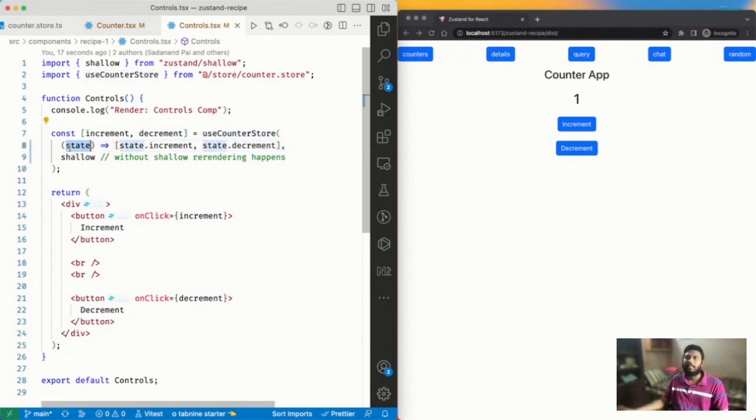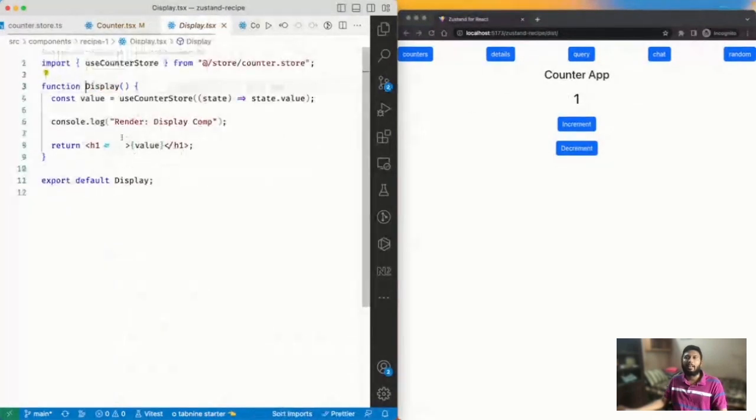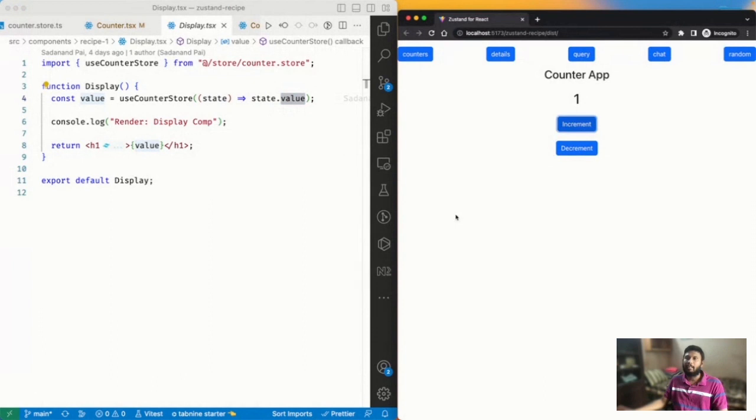You call the store and you take the state. State is a variable which completely gives you the state of that store. And in that, we need increment and decrement. And I have taken it as an array, and similarly, I have destructured it here and I am using it here. And if you need a value, for example, to display this value, let me go to the display. And here, if you see, value is present, which is again taken from state, and I am picking just value.